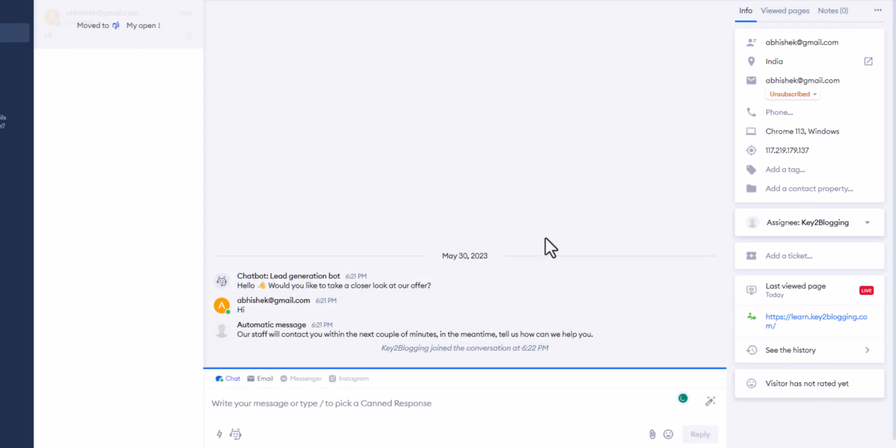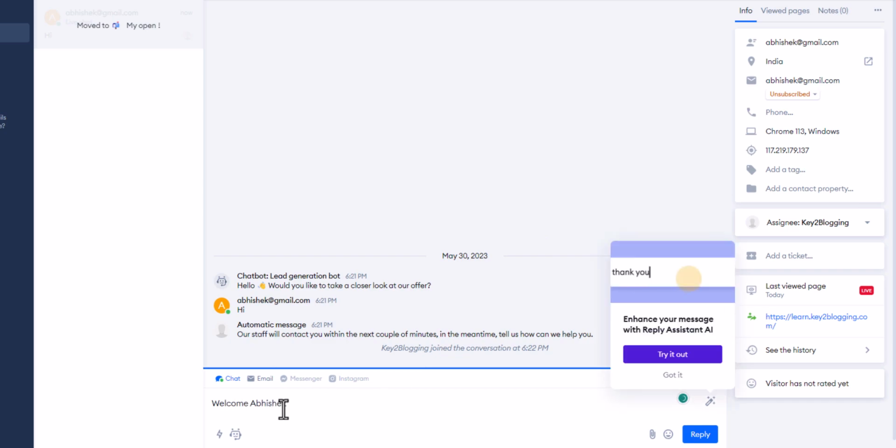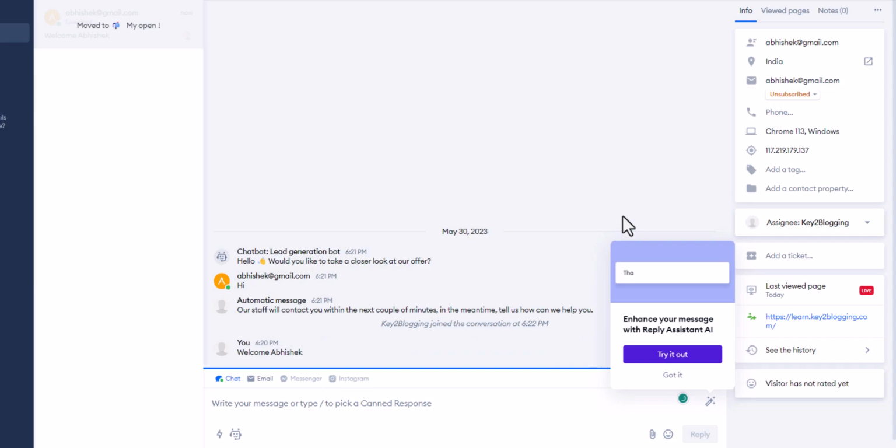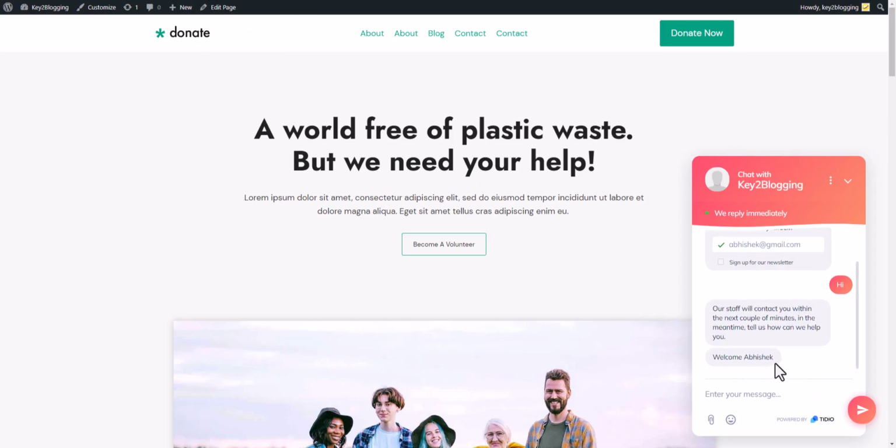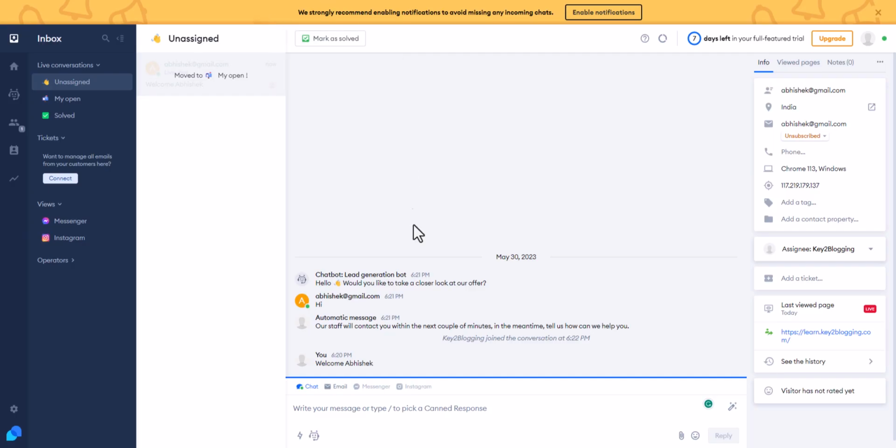If you have multiple support staff, then they can easily join this chat and simply send a message. Like I can send "welcome Abhishek," and let me just click the reply button here, and let me go to the website, and as you can see, the message came to the chatbot. So here you can easily chat with the person right from your Tidio dashboard, and here you can see all the open chats.